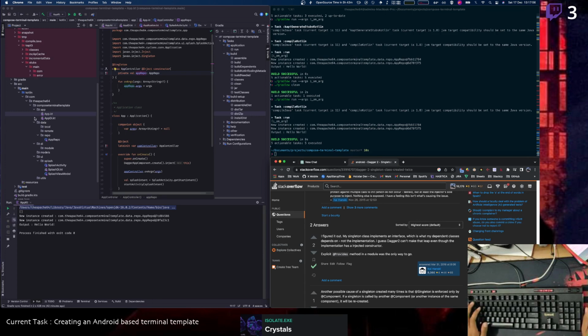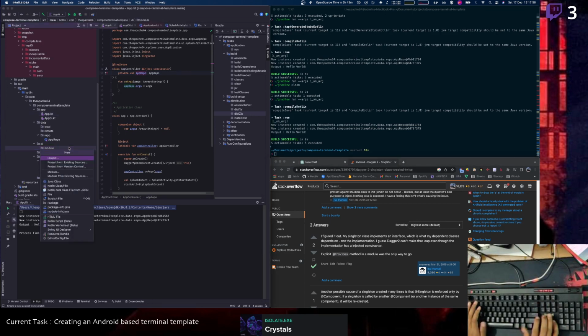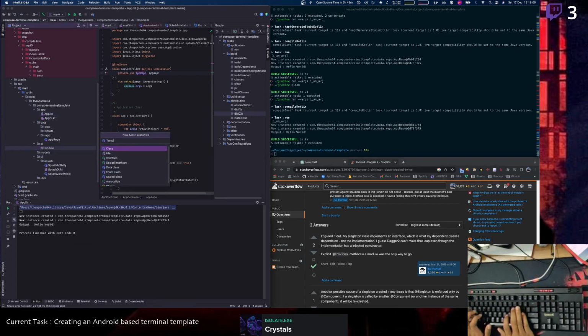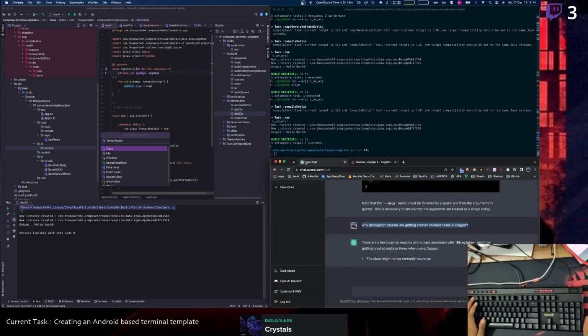Let's try to create a temp module. Okay, this module will be responsible for giving the instance back. Cool. Now I need to check how a module looks.